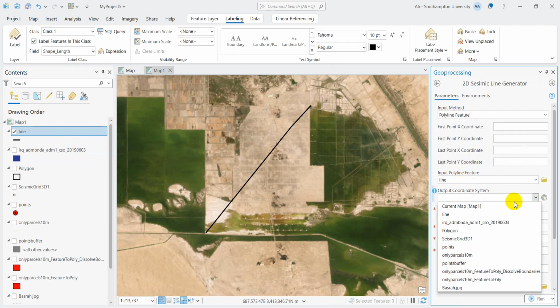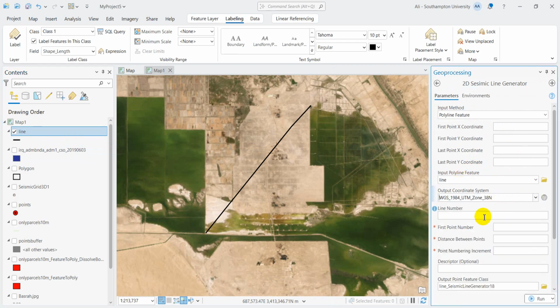So this is the polyline, this is the current coordinate system. The line number, let's make it 15. The first point number, let's say it's 4001. The distance between points 100 meters, and point numbering increment, let's say it's 1. And the descriptor, for the first line I will choose descriptor R.